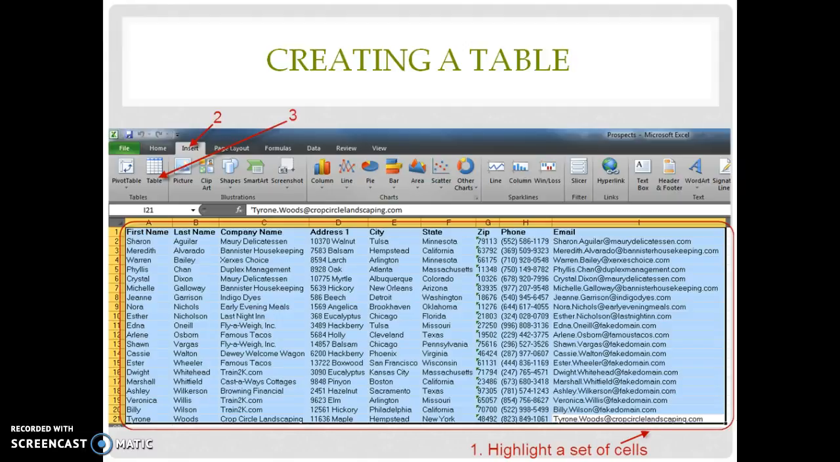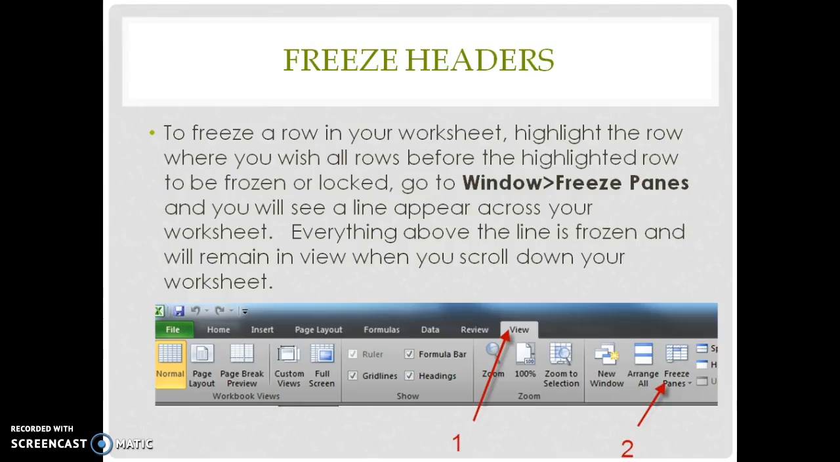Now, how do you create this table? In the image below, I'm going to walk you through the steps of how you create it. You already have your information in your spreadsheet: your first name, last name, company name, address, city, state, zip, phone, and email. You're going to highlight your entire box of data that you would like to make into a table, and then you're going to click the Insert tab and select Table. It's going to create a table like we had previously seen, with a header row and each row underneath that offset with two different colors. You can change the design of your table to your liking.